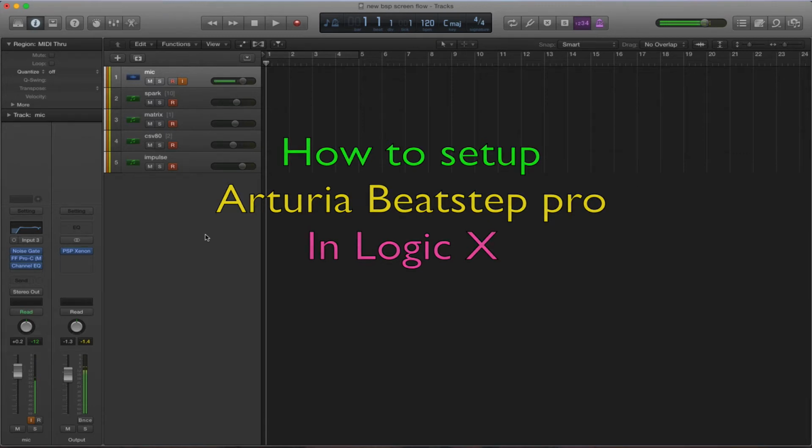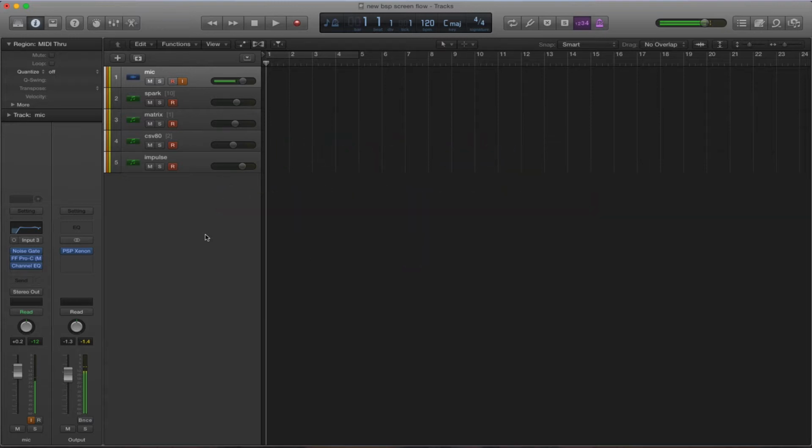Hello everyone, this is Terry Marsden, and today I'm going to give you a quick tutorial on how to use the Beatstep Pro with Logic Pro 10.